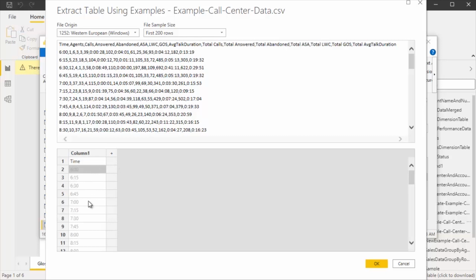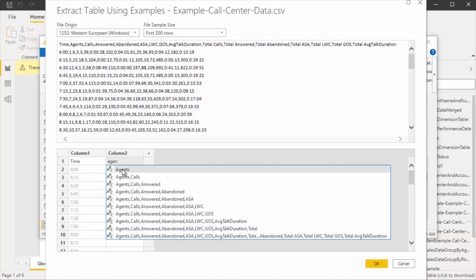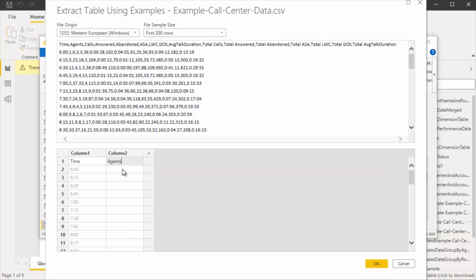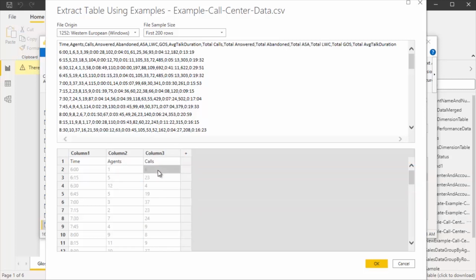I'm going to select time and press enter, and again enter. So this has loaded all the entries for time. And then I'm going to load another. Here I'm going to select agents. So I'm just typing that. Now double clicking that and then enter. All the agents are loaded. Then you can load calls.